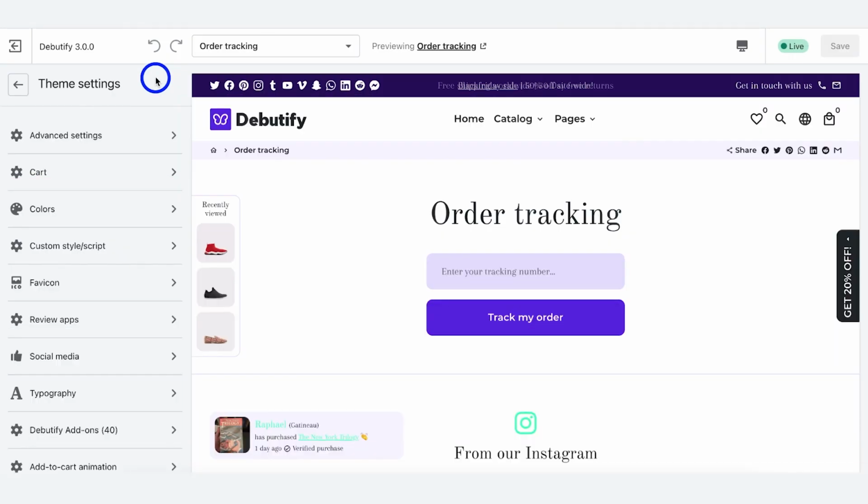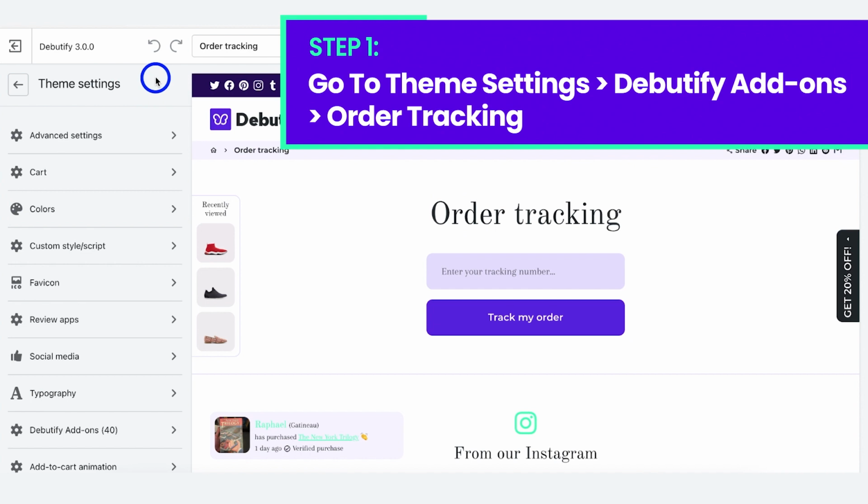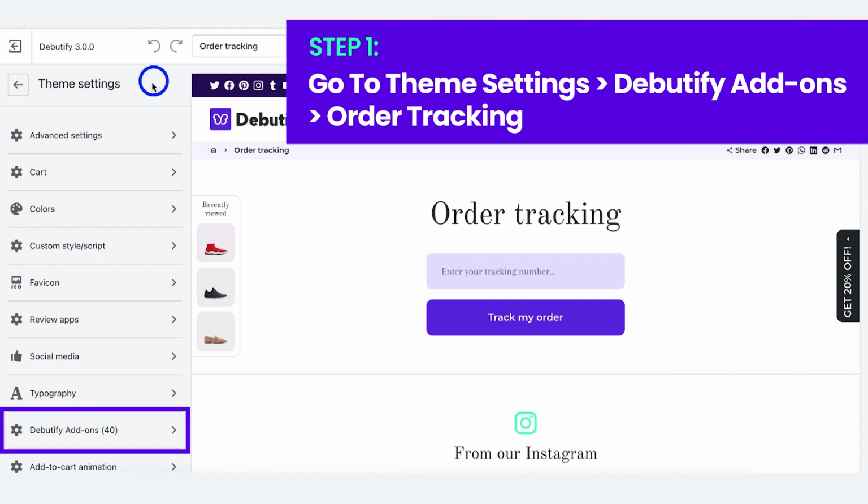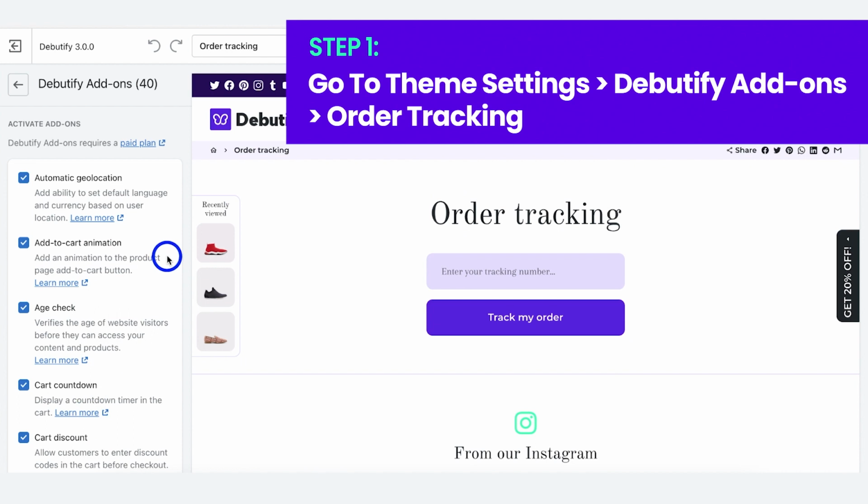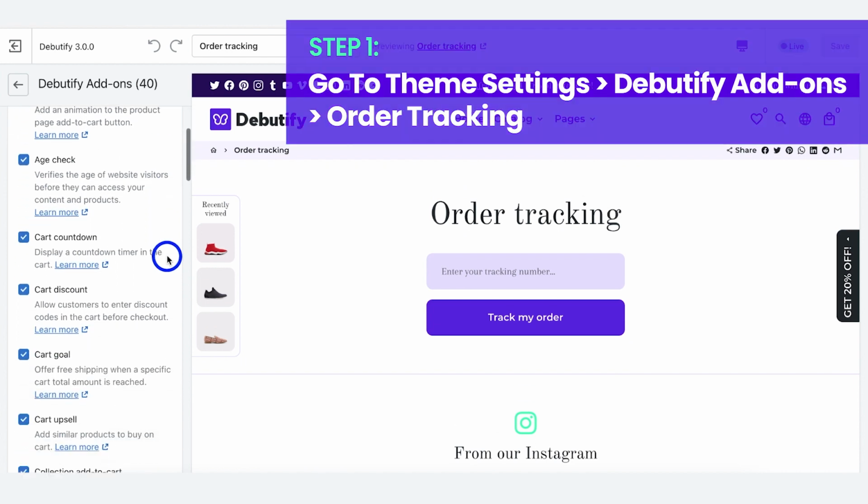The order tracking page, a Debutify conversion-building add-on, showcases an order tracking page and lets your customers put in a tracking number so that they can know exactly where their item is throughout the world. Step 1, navigate to the theme settings, and then navigate to the Debutify add-ons. Just locate order tracking and make sure that it's checked on.